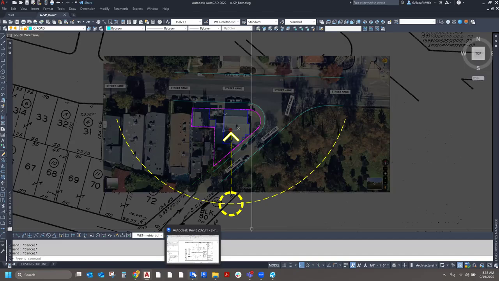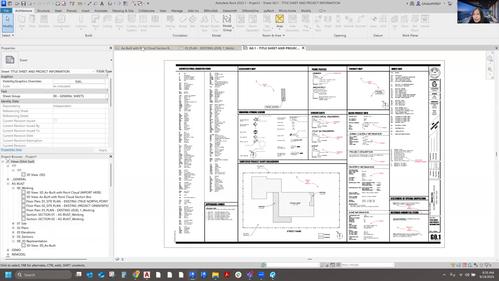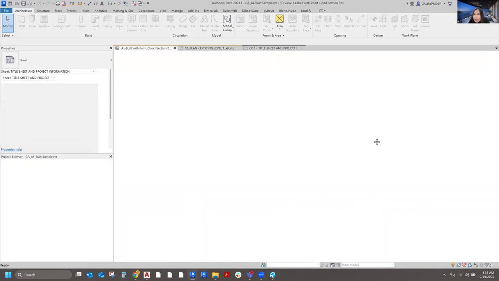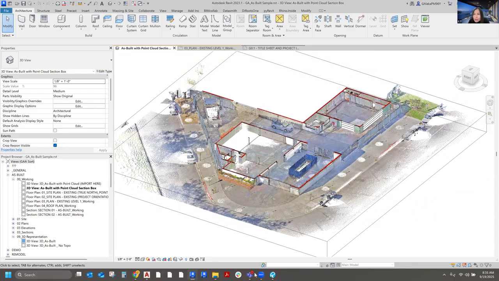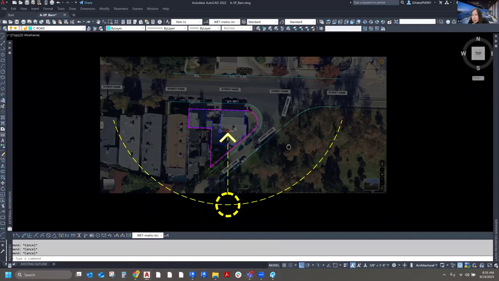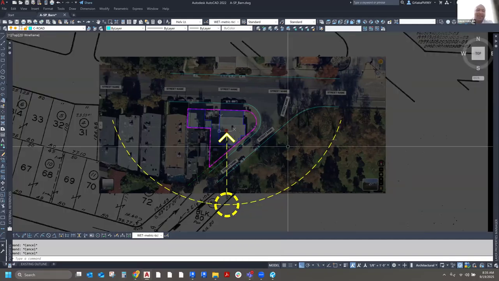Perfect. Egil asked a question: great workflow, but how can we get the parcel map from the municipality side without authorization? I can answer that question. I do that all the time.